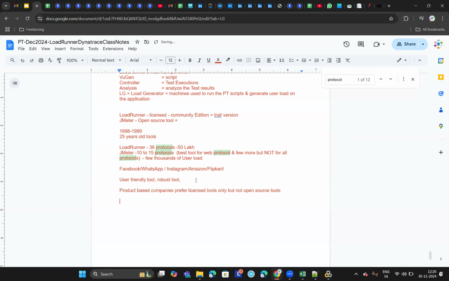You should know the difference between service-based and product-based companies. Service-based companies are like Infosys, TCS, Tech Mahindra. Product-based companies means Facebook, WhatsApp, Instagram, Microsoft, Amazon, Flipkart, Myntra. Any other popular examples? Google, right? These are all product-based companies. They don't prefer open source tools like JMeter. They prefer licensed tools like LoadRunner or NeoLoad, guys.